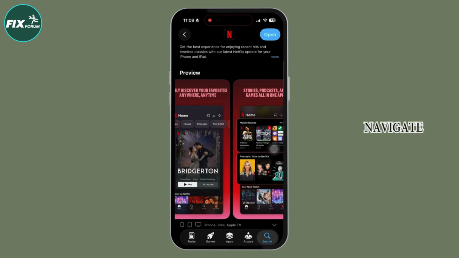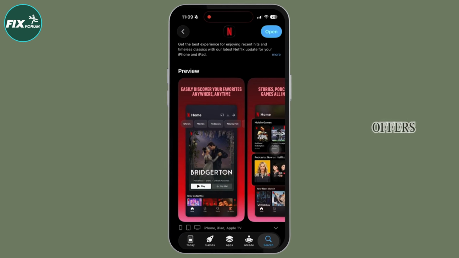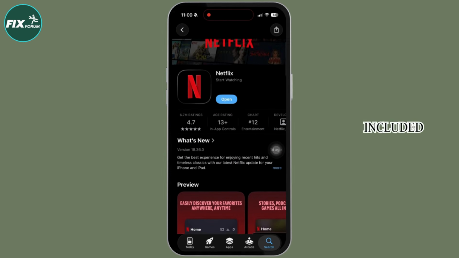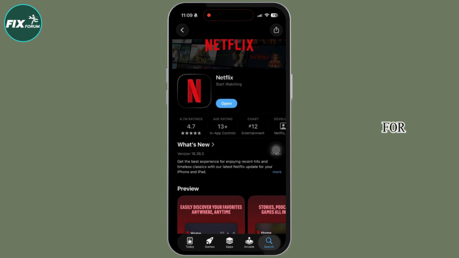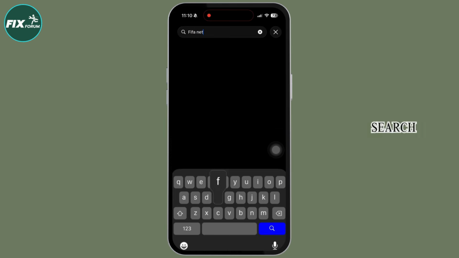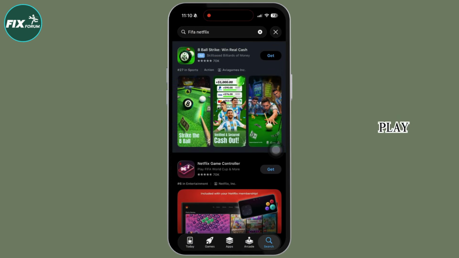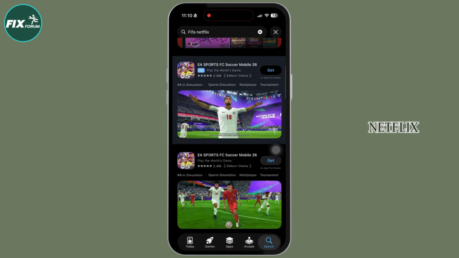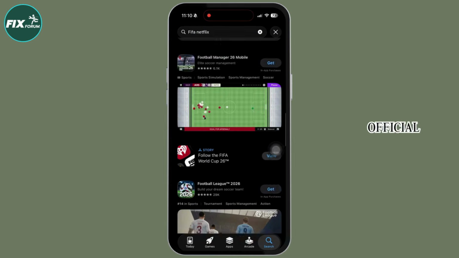Once you're logged in, navigate to the game section where Netflix offers a variety of mobile games included with their subscription. Look for the FIFA football game in the list of available titles. If you cannot find it directly within the Netflix app, you can also search for the game in your device App Store or Play Store by searching for terms like Netflix FIFA Football or the game's official title.